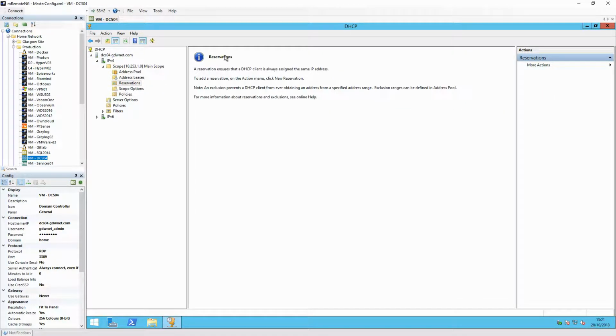If I go down into reservations, I don't actually have any reservations. I don't use reservations on this lab network. But a reservation is a way of reserving an IP address so that a device gets the same IP address every single time. This is used very commonly on printers because you want the printer to have the same IP address, and it's just a nice simple way of doing it. You reserve one of your IP addresses in the pool, job done.